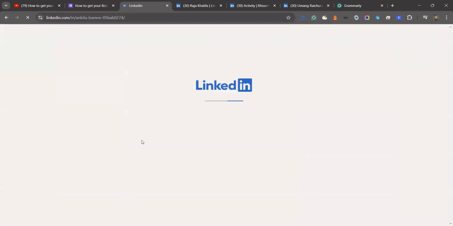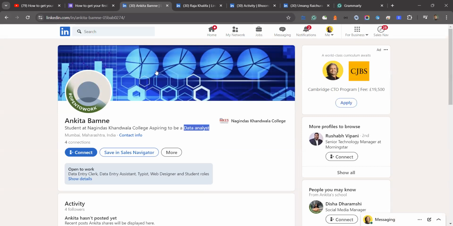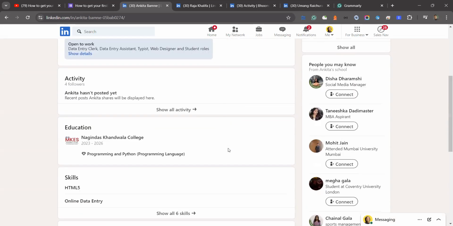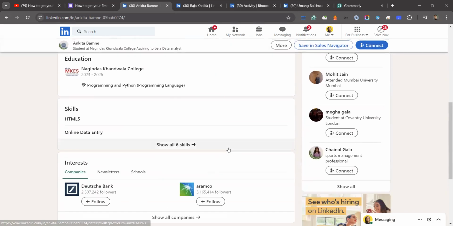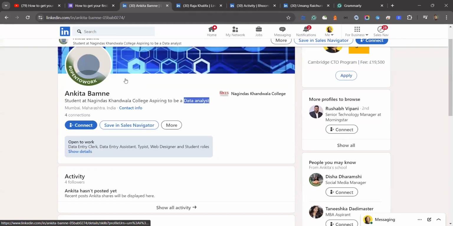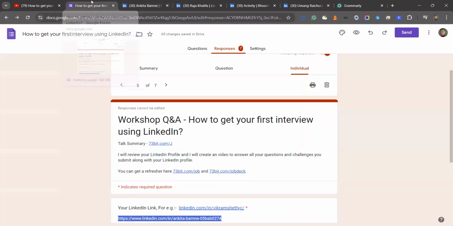All right, so the first thing is that add a photo and put something for data analyst. Google it. LinkedIn banner for data analyst, and you will find it online, and just upload it. Format and everything will be taken care of.